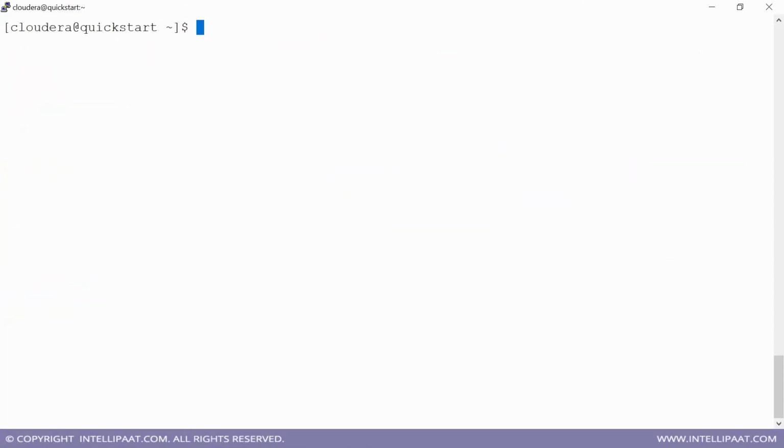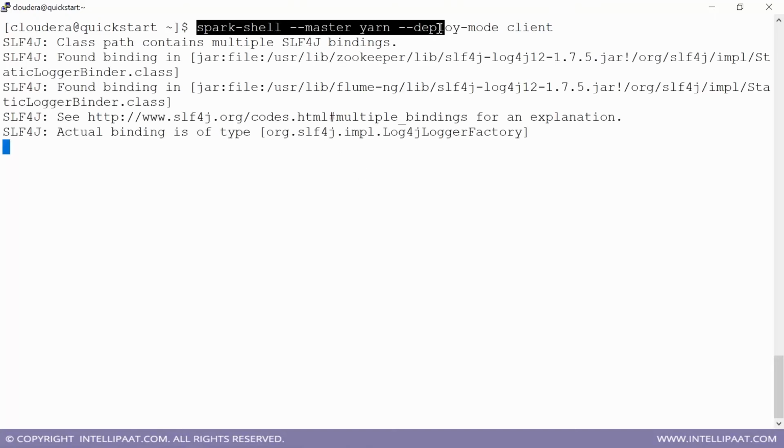Okay. Now, how to start this Spark shell in the yarn mode, right? So we have this yarn mode. The local mode, you know how to start. You simply type spark-shell. In order to start Spark in the yarn mode, you have to say spark-shell --master yarn --deploy-mode client. So this is the command. I'll just copy the command.